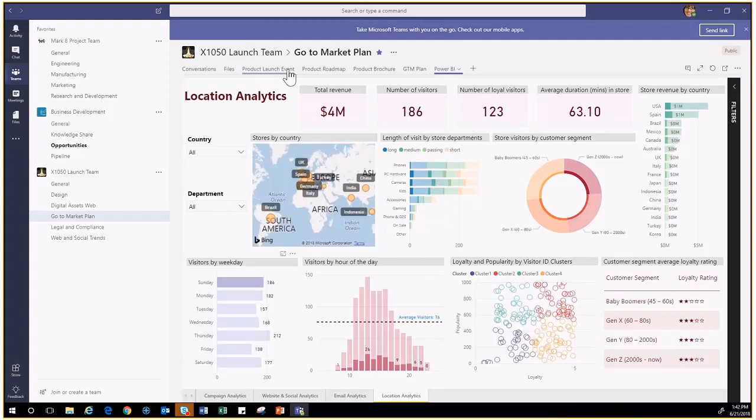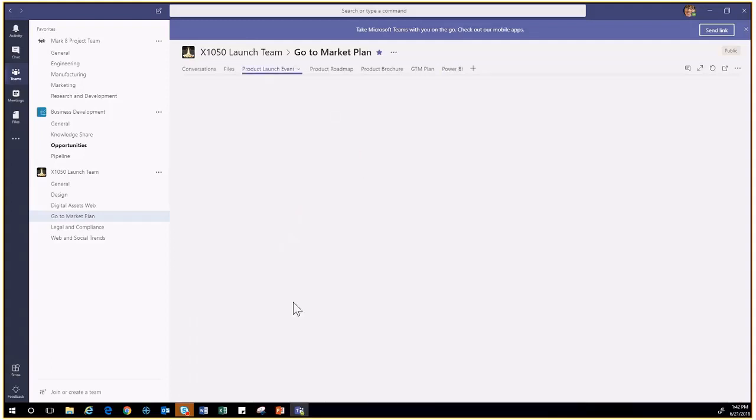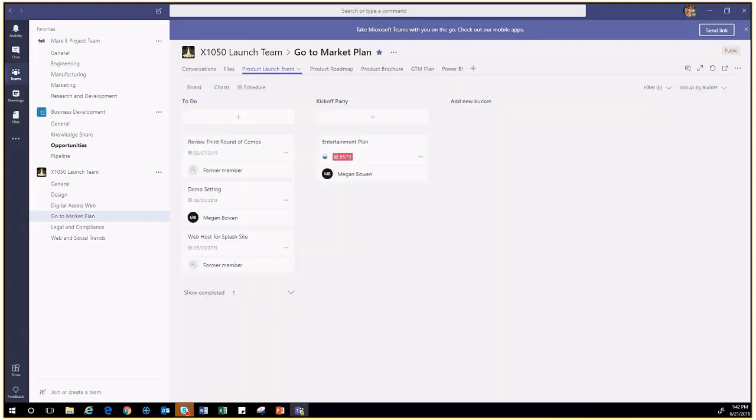And then also, right here under the product launch event, this is actually Microsoft Planner. So Planner is embedded in here as well. And Planner is a way to organize and keep your work on track. It has buckets where you can organize tasks for a project.